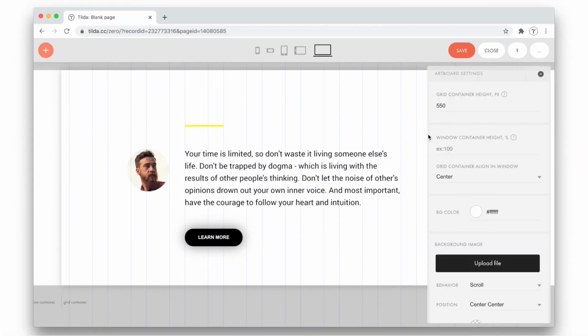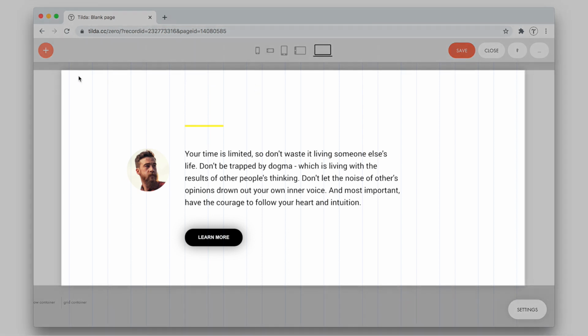If we click on an empty area of the screen, the artboard settings will appear. What are the basic options here? The crucial option is the grid container height, which is measured in pixels. The grid container is the main working area. It is fixed and is always displayed in the center of the screen.